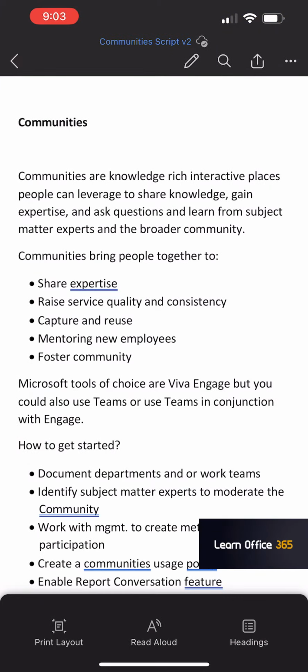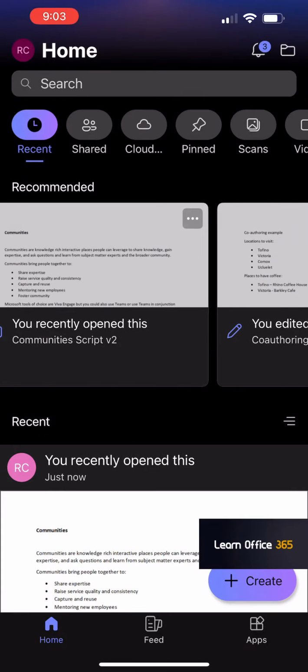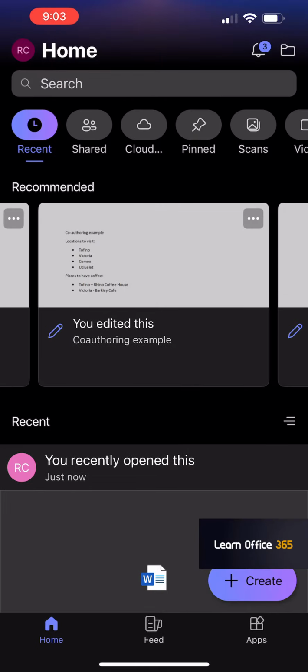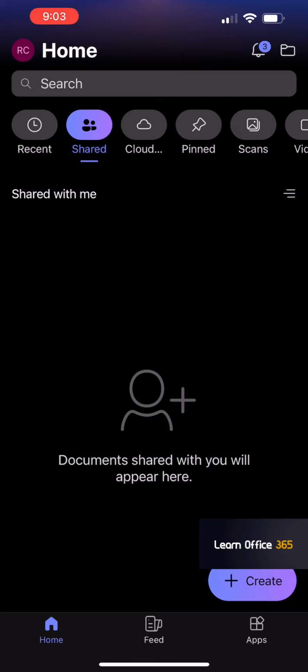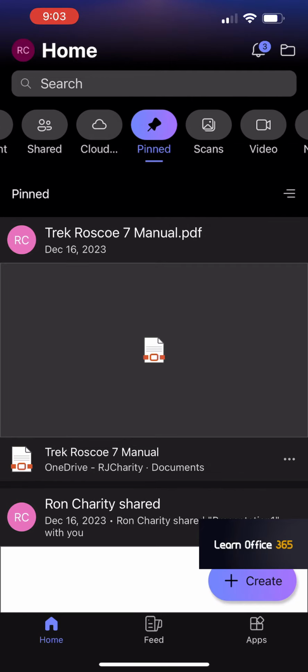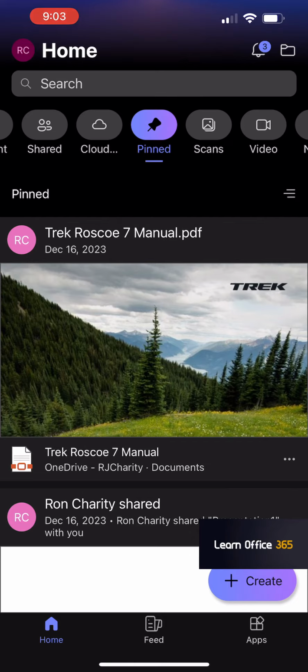Along the top you have recent documents. You can click on a document and view it. You can also do edits. You can look at what's shared with you. You can look at the cloud, so your OneDrive, and see what's there. If you've pinned any documents, those will be displayed.